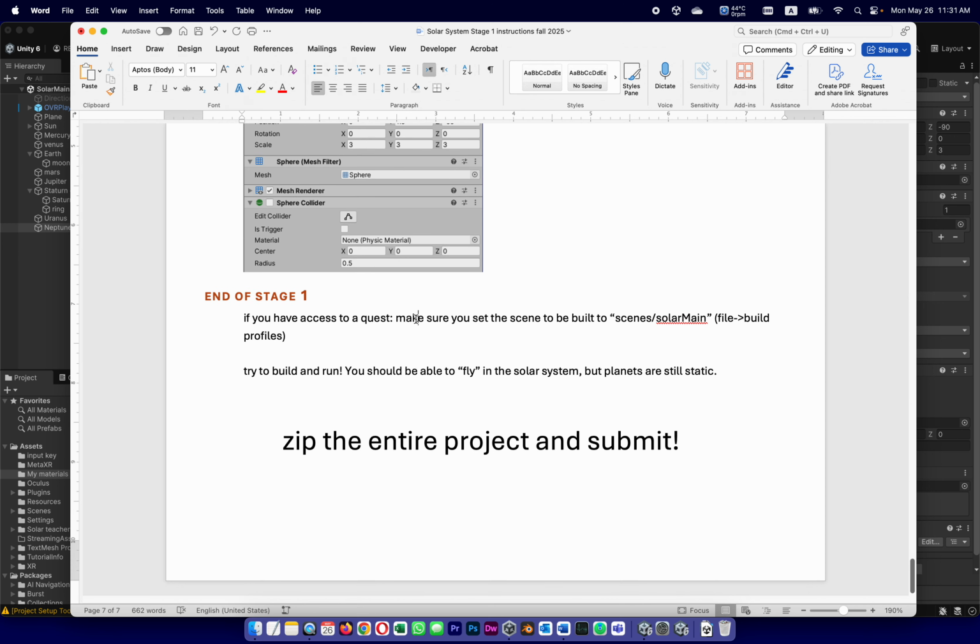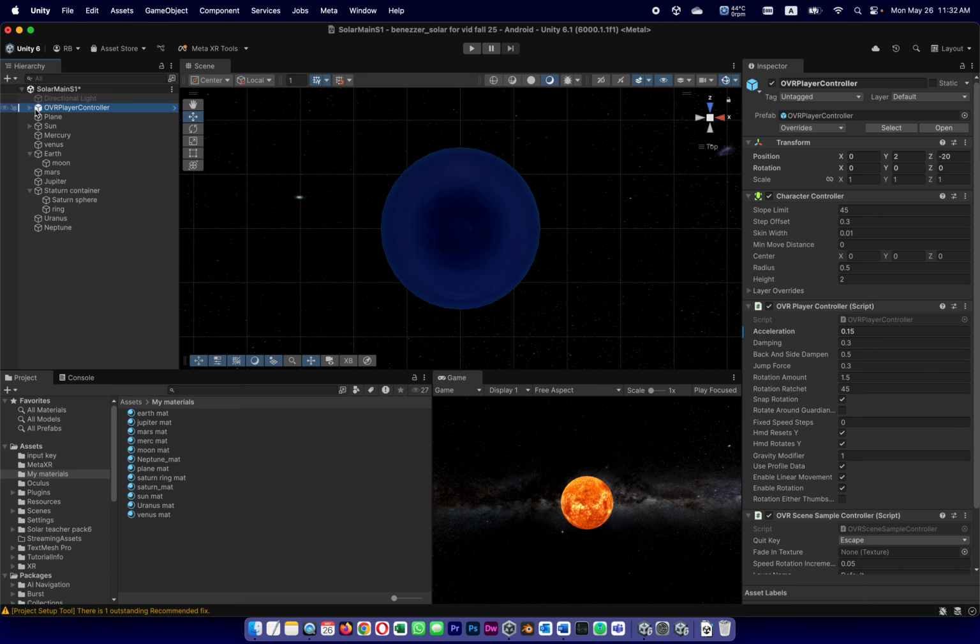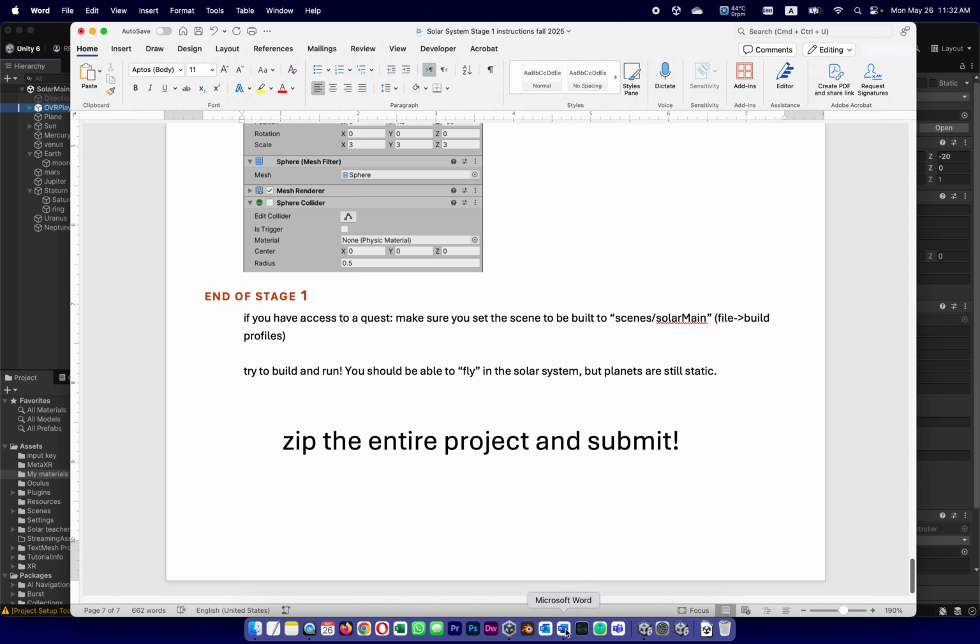Those of us who have access to a Quest, that will be a good time to build. You'll be able to fly amongst the planets, because we have the OVR player controller, and we even gave it a little more acceleration. But of course, the planets are not moving yet, and there's no info yet, and so on, which is why it's a good place to call it stage one. We can at least see the planets, the proportions between them, and so on. Try to build if you have one.